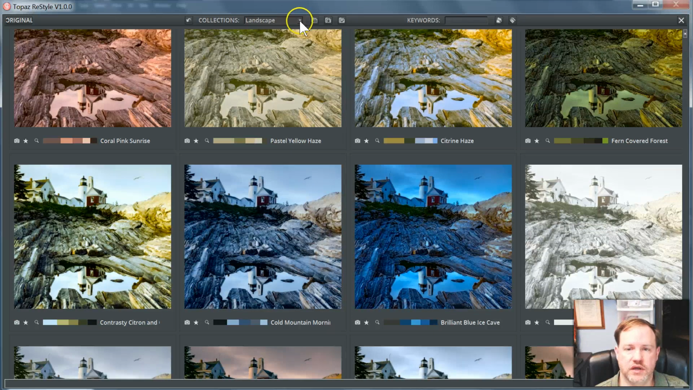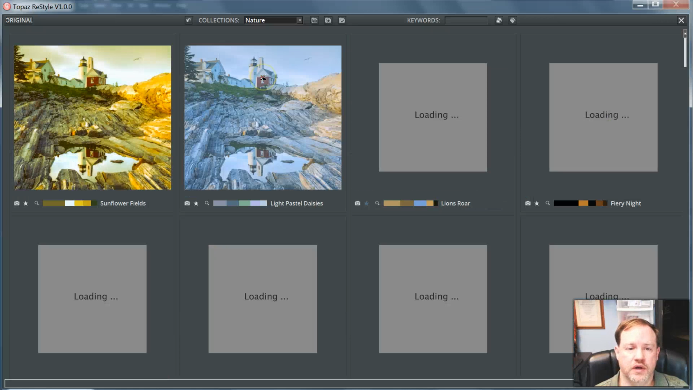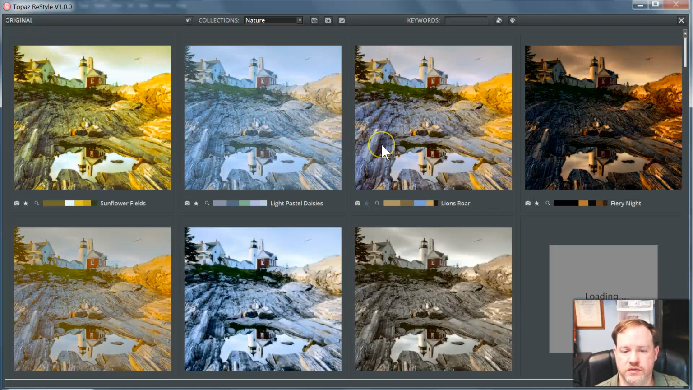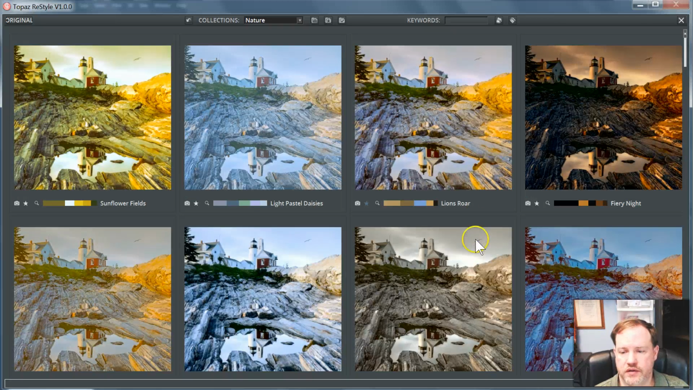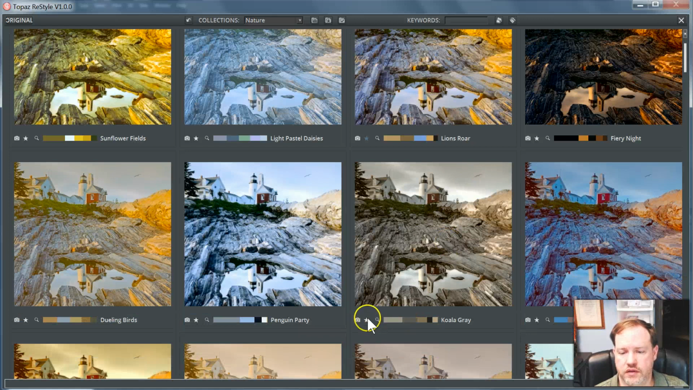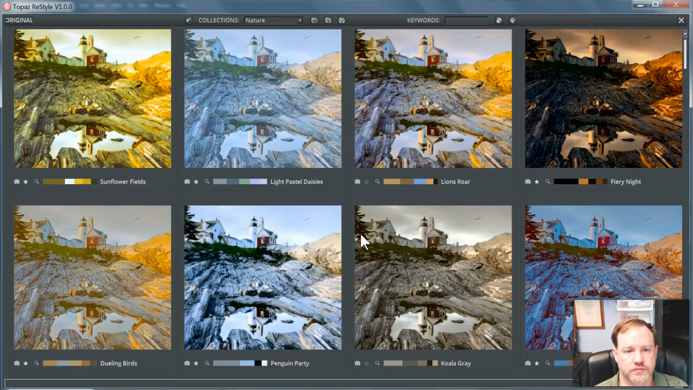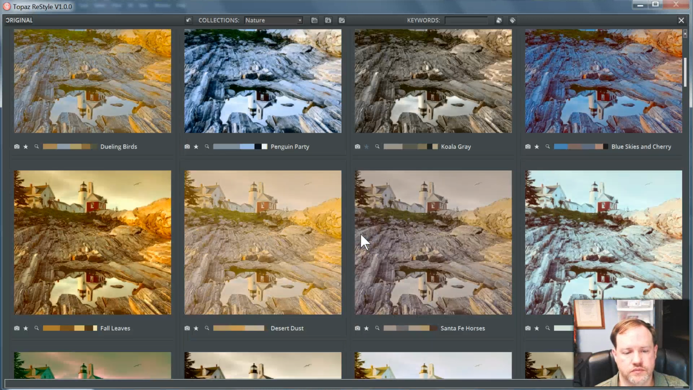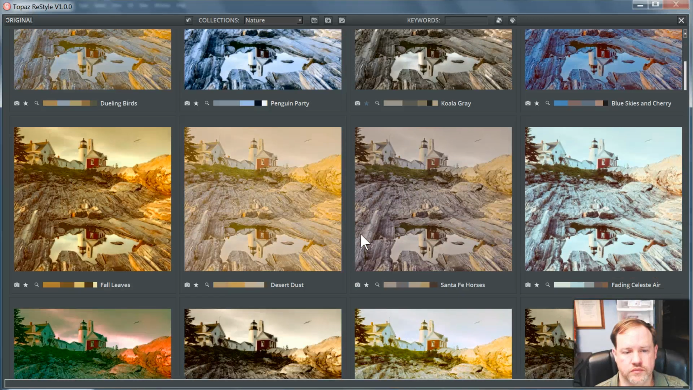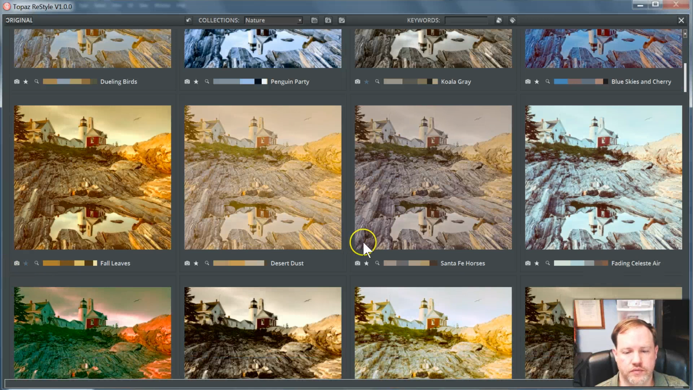Up here where it says landscapes, if I click this down arrow, I could try nature. And it will redo the presets. And so I kind of like that one. Kind of like that one.